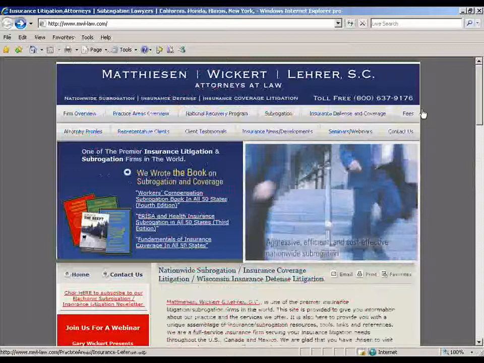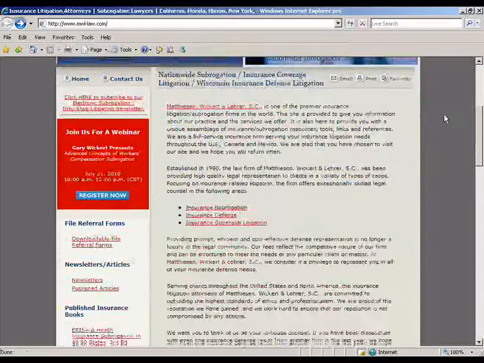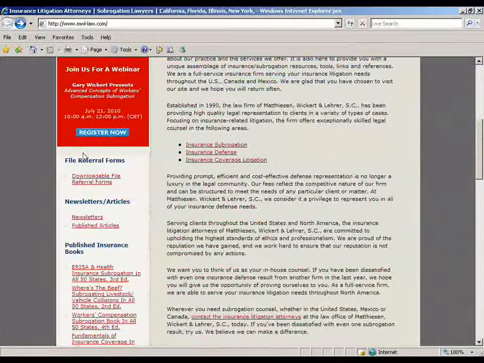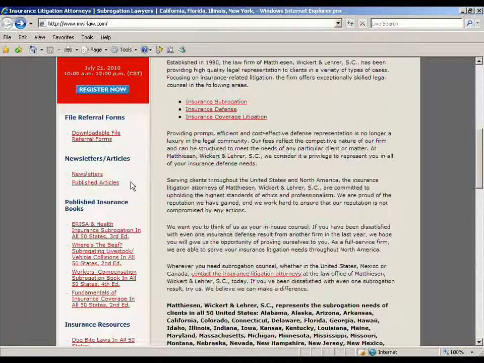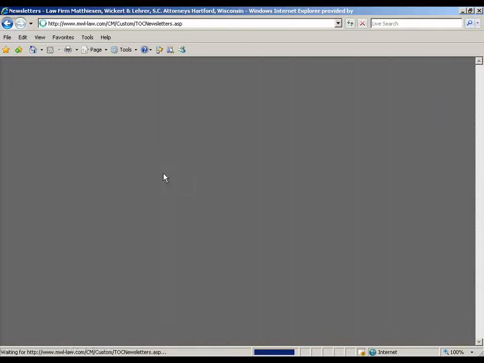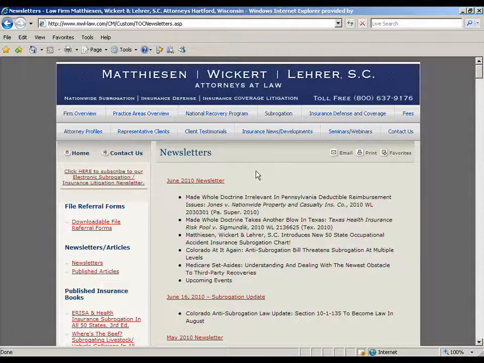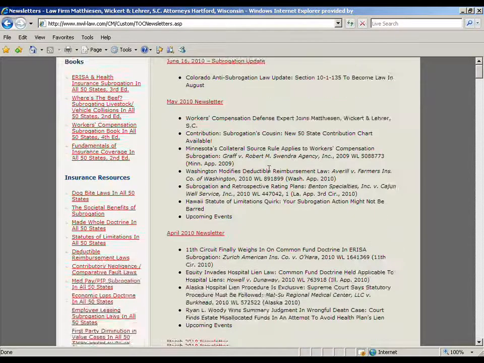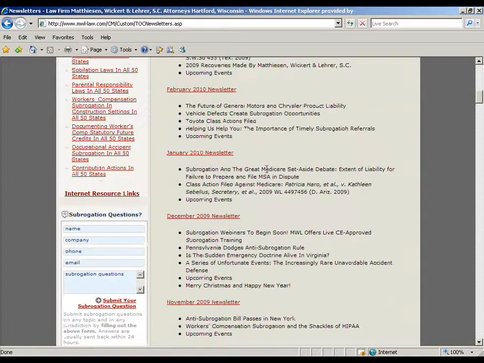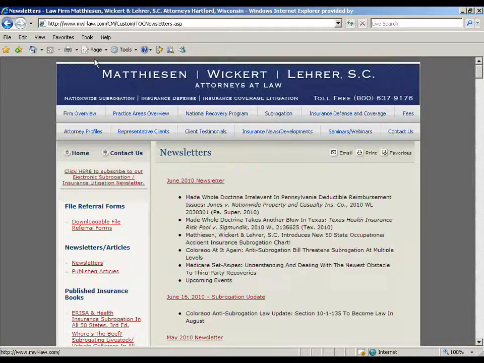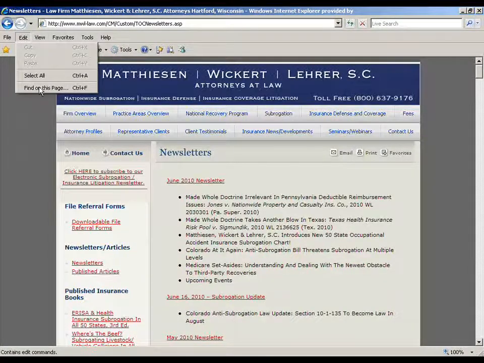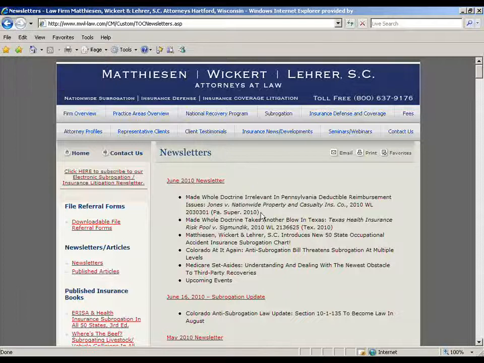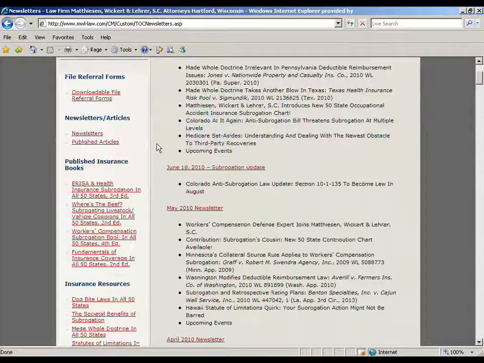Now, going back to the home page, I wanted to point out some of the resources that we have. There are file referral forms here in the event that you would like us to handle any of your subrogation work, but newsletters and published articles are here, and you can click on newsletters and get to almost any subject you have a desire on. The way I like to search, you can see there are many, many newsletters here with different topics. If you have an interest in something, you can click on Edit, go to Find Page, and search, and it'll pop up. The same thing with published articles.